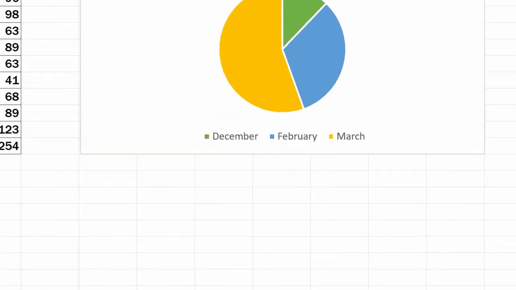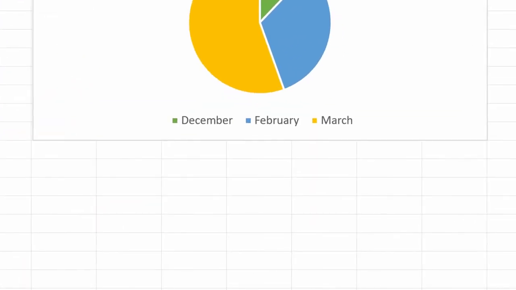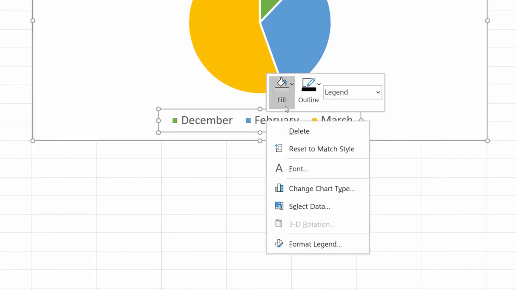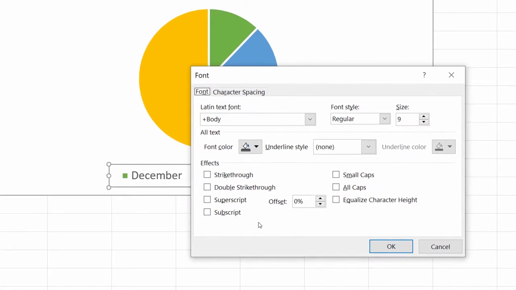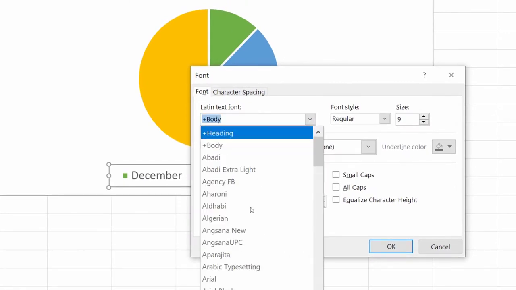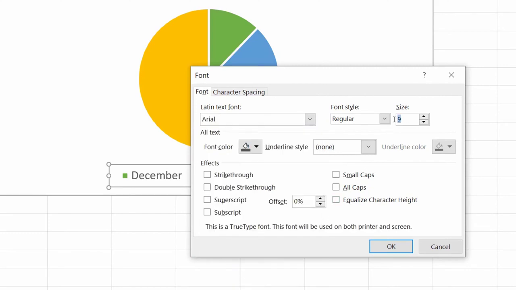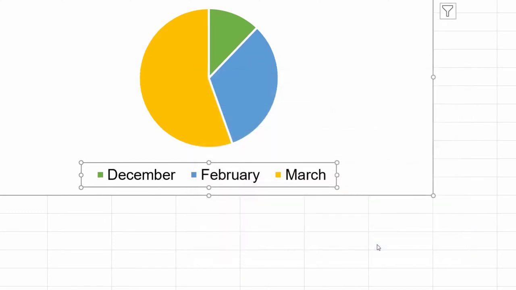And let's have a look at a few more features. To format the legend, right-click on it, and through this quick menu, you can change the fill and the outline of the legend. Through Font, you can choose a font size and style, pick a color to your liking, or even make use of various effects. We'll go for Arial, size 11, font color set to automatic, which is black. We'll click on OK, and here we go, just as we wanted.